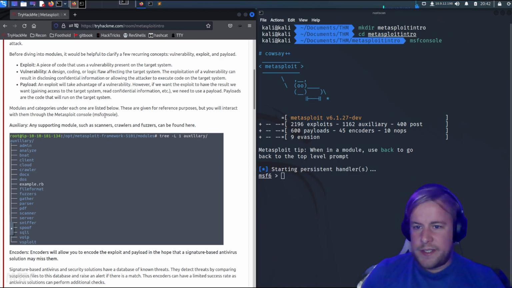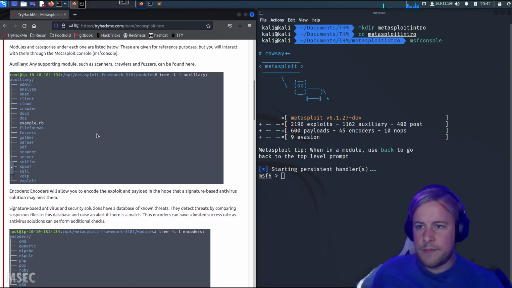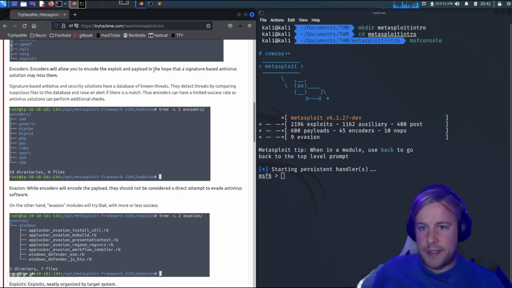Modules and categories. Under each one are listed below, given for reference purposes, that you will interact with through the Metasploit command console. Auxiliary: any supporting module such as scanners, crawlers, and fuzzers can be found within Auxiliary. Encoders allow you to encode the exploit and payload in the hope that signature-based antivirus solutions may miss them. Signature-based antivirus and security solutions have a database of known threats, and they detect threats by comparing suspicious files to this database and raise an alert if it matches. Thus, encoders can have a limited success rate as antiviruses perform additional checks.